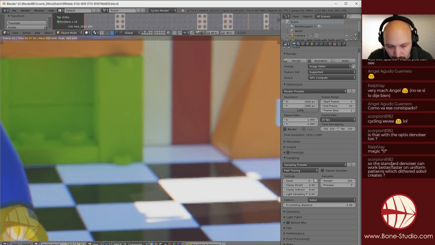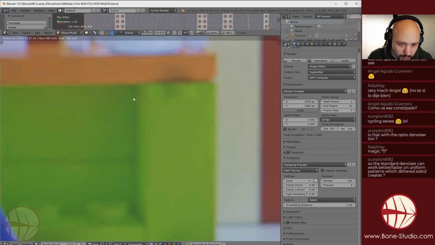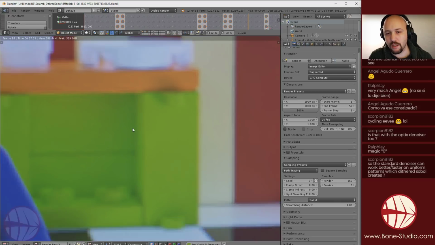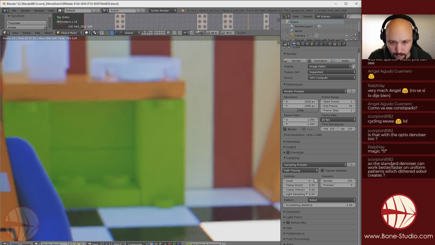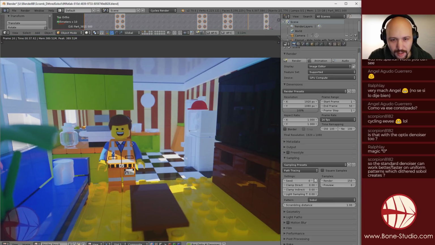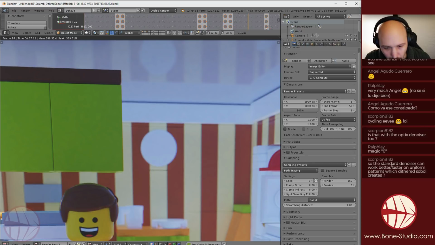I don't know how I can show you another effect, but you can see here, for example, we have some shadow here, and then we don't have anything here, and then we get some shadow here, so we have some patchy areas, but with Dithered Sobol, we get a much more uniform result. It's softer. We just get less clouds.